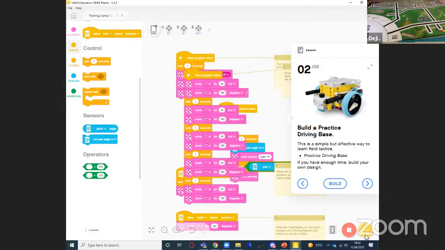Okay, while we're waiting for that, can we have a quick show of hands? If you have the robot, can you raise your hand up? Can everyone lower their hands quickly, please? Thank you. If you have the LEGO Education robot, can you raise your hand?